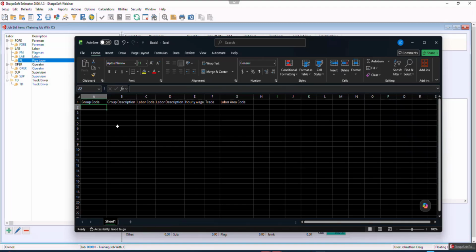The code is going to be LAB, because we know from our system that the code is whatever it is in the system. The description is going to be labor. The labor code is going to be PLH for pipe layer helper, or PLA for assistant. Hourly wage, we'll just say $25.